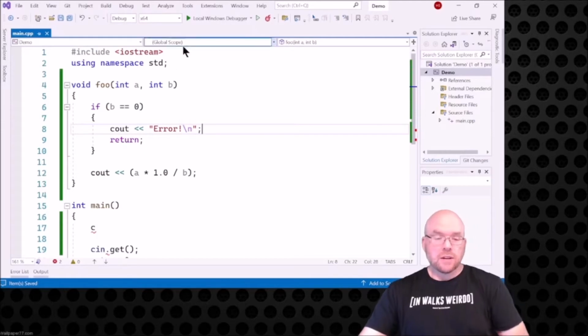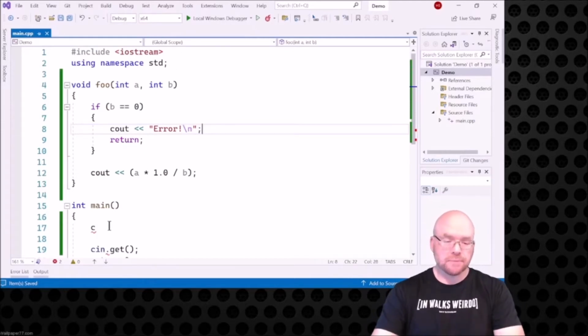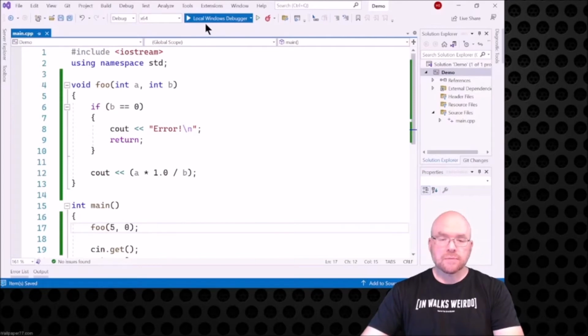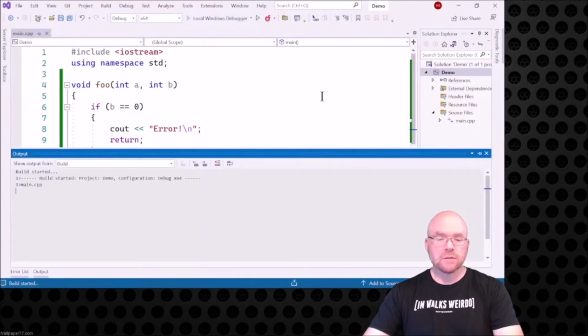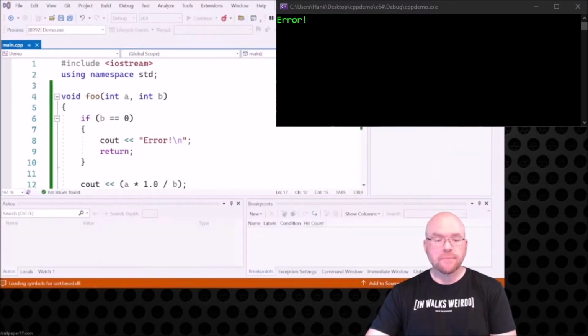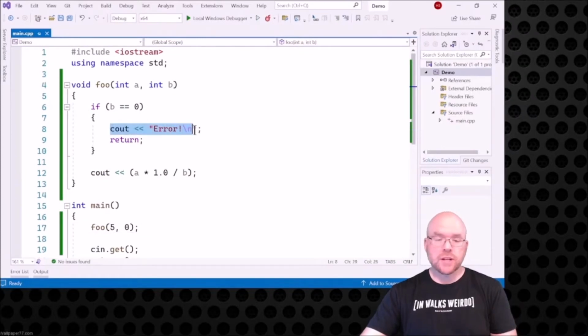So that way you can see it. Now when we pass this function 5 and 0, when we run it, what are we going to see? We're going to see error, and that's going to be it. The program's not going to crash, right? So there's error. Why? Because as soon as cout error executed, we returned from the function.